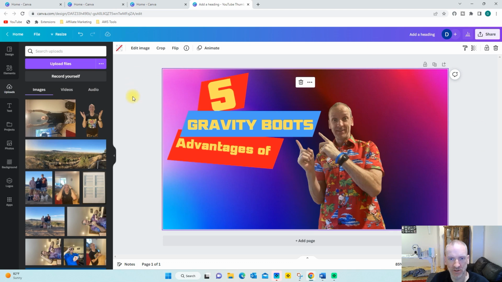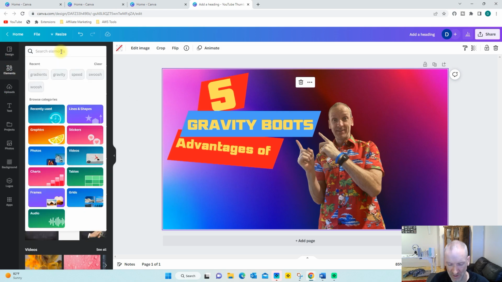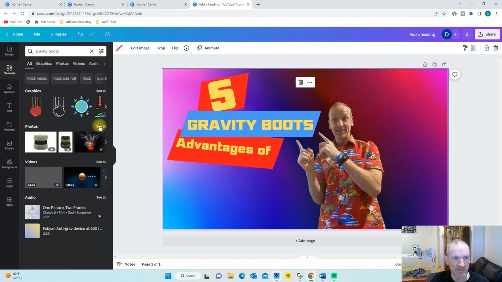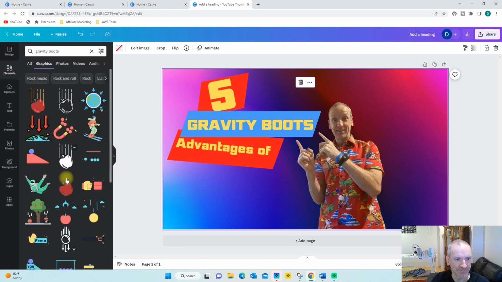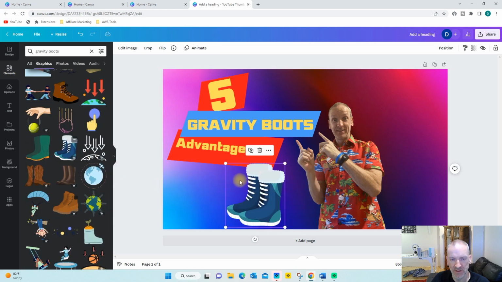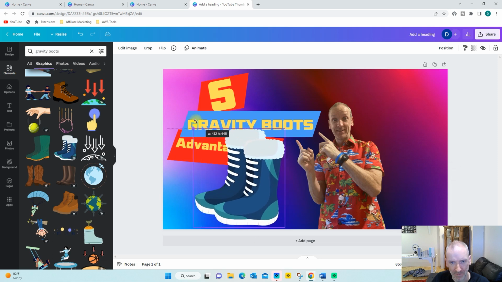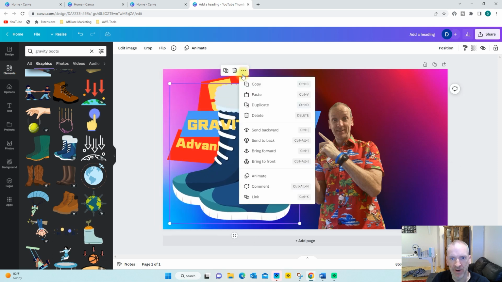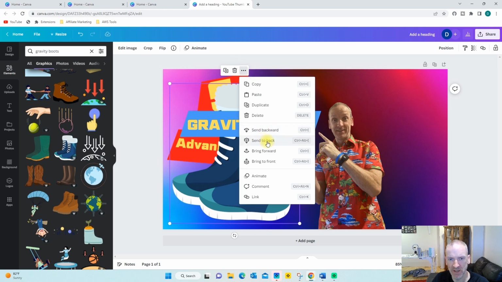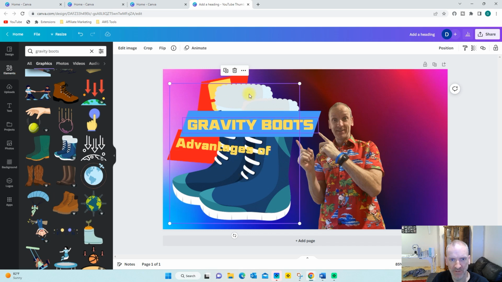And also if I want to put an image in here as well just to draw more attention to gravity boots, I can come over to elements, come back to the search box and type in gravity boots and select see all on the graphics and see if we can find a picture of some boots here. Yep, these look like space boots, so I can pull these up, make these bigger, and then send them to the back. Send backwards once, send backward again, let's send backward again. You can send them all the way to the back or in stages just to see what the best option is. That looks a lot better.